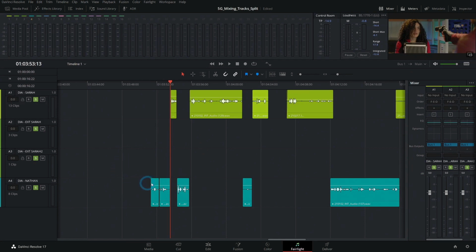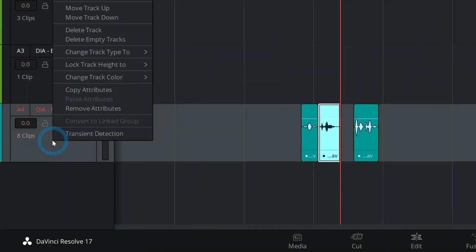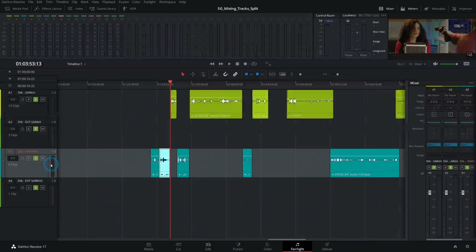Now it would actually be really nice to have this Nathan track up by the Sarah track because they kind of go back and forth. One way that you can move a track up is if you right click on the track here in the timeline, you can say move track up. This is going to get real miserable when you have like 20, 30 tracks and you have a track at the bottom that you want at the top. So an easy way to move things around is with that index.